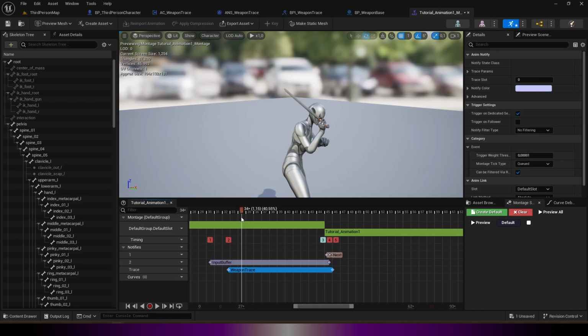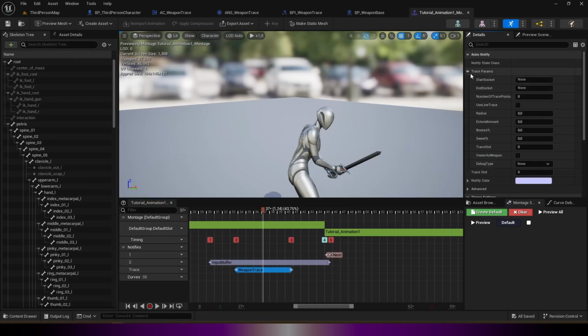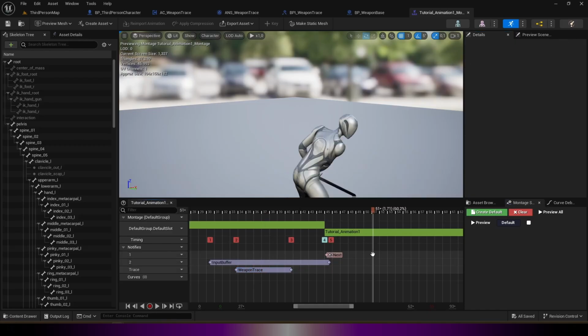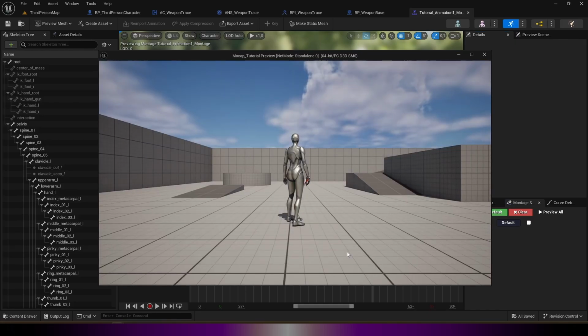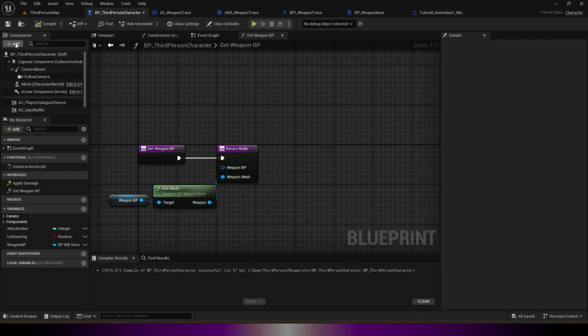And I'm going to trace from, let's say here, up until here. And then let's set the trace parameters, have the start socket called start, the end socket called end, the number of trace points, let's start with 6, use line traces, false radius 15, extend amount 0, bounce percent, trace slot, owner's weapon, debug type, for duration. Let's see what this will do. Nothing, great.